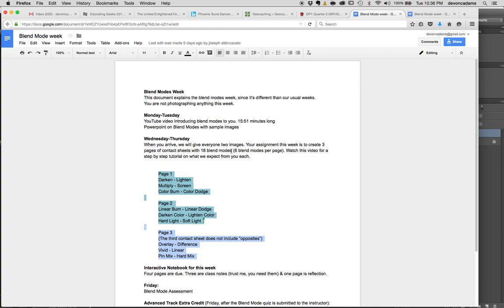There are 18 blend modes that we're asking you to make contact sheets for and to play with in Photoshop. Page 1 are opposites and page 2 are opposites. Page 3 are not opposites, but we would like you to look and see what the differences between these are. So what I'm going to do today is show you exactly how to go about doing this.